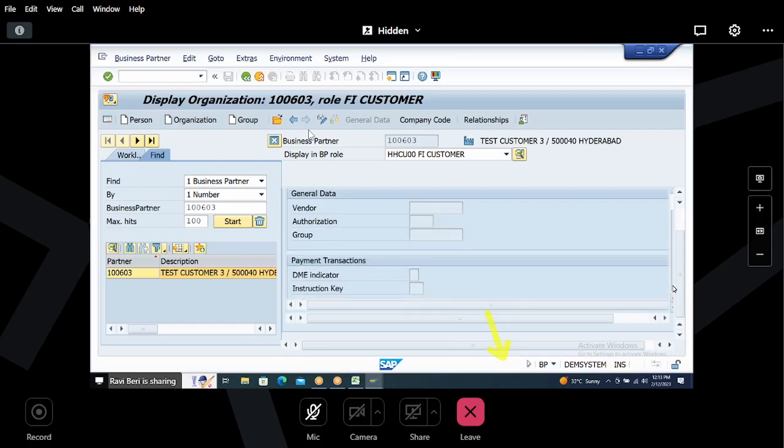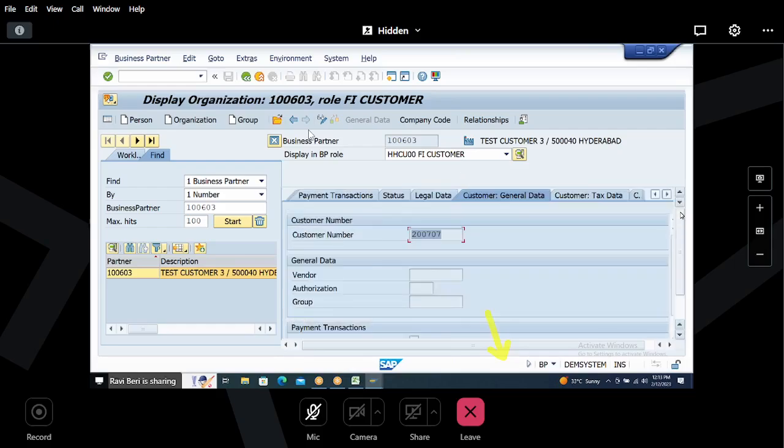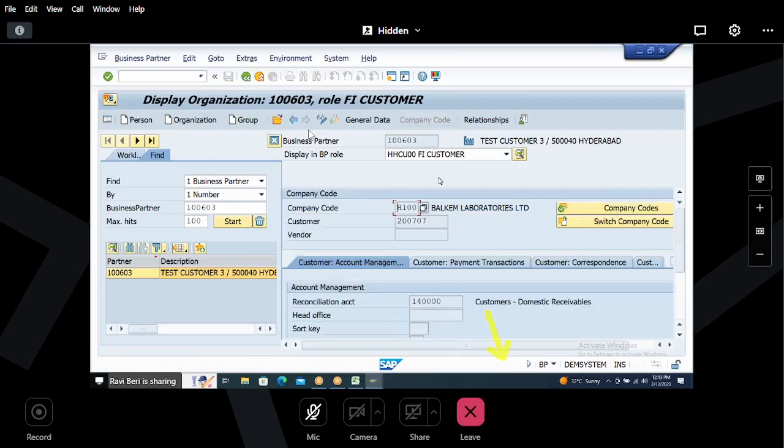Okay. Next, go to company code data. Here also you can see the customer number.